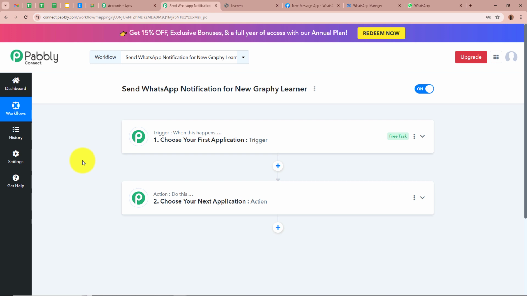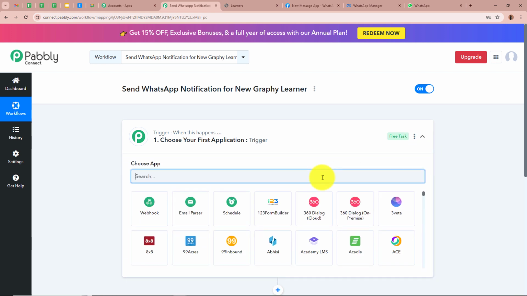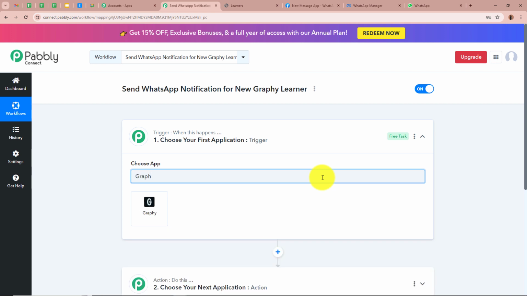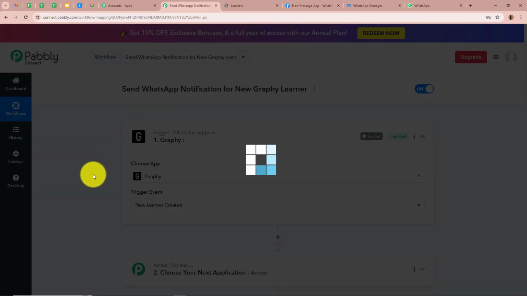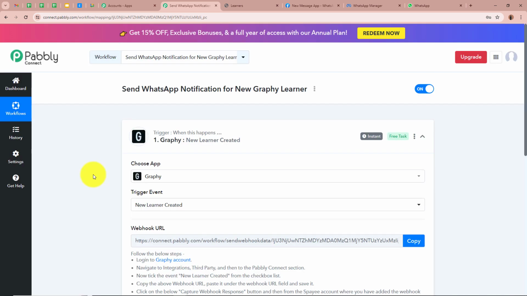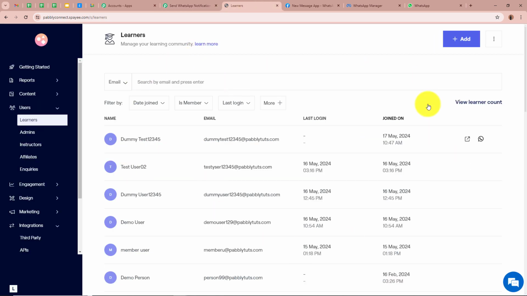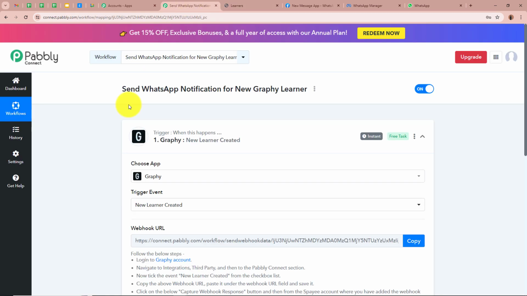Firstly, we're going to set up our trigger step by clicking on this arrow right over here, and for the trigger application, we're going to select Graphy. So I'm going to select my trigger application as Graphy. And for the trigger event, we're going to select New Learner Created. We're selecting our trigger application as Graphy and the trigger event as New Learner Created, as our objective is that whenever a new learner is added to our Graphy account, Pabbly Connect should automatically capture the response.